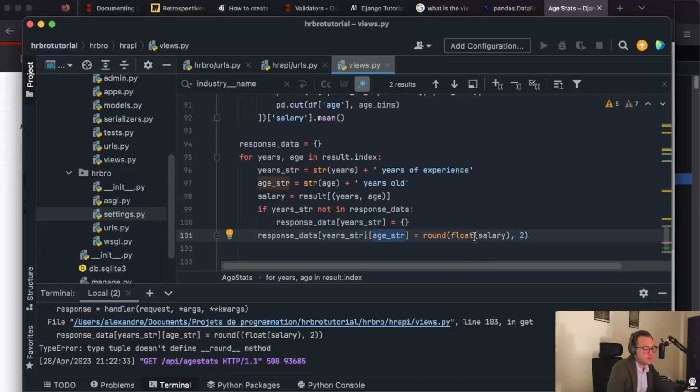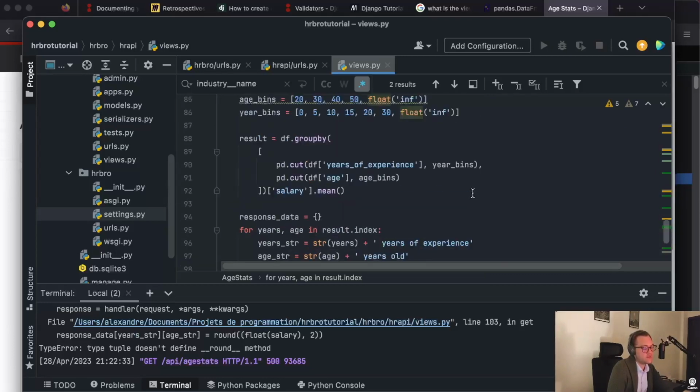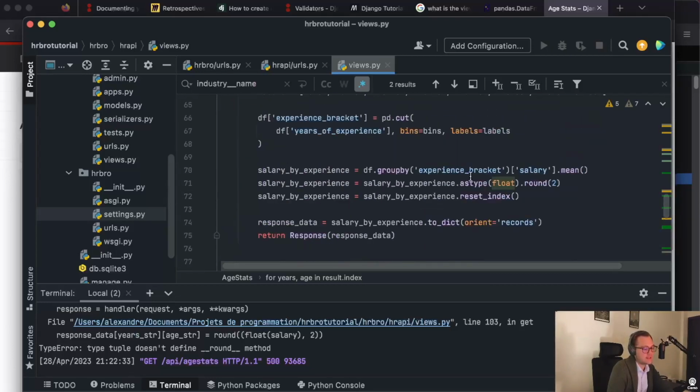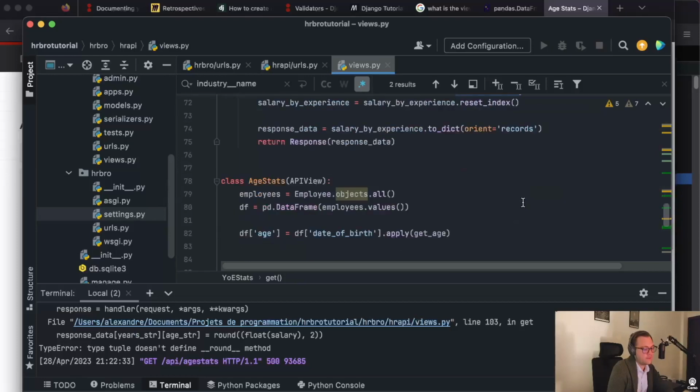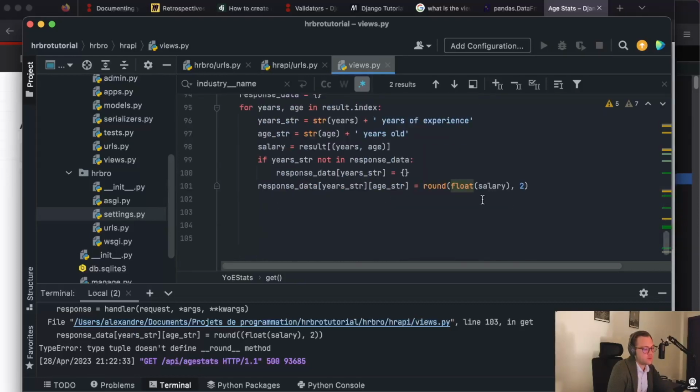It's going to be, we're going to round it. Okay, so understand that the salary is kind of two levels deep into the dictionary, and that's why we have to do this and we have to do that. And the reason why I'm using float here is the same reason that I've been using as type float there. Otherwise the rounding will not work.